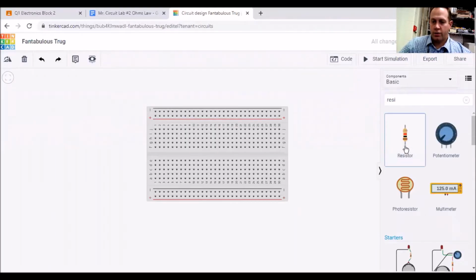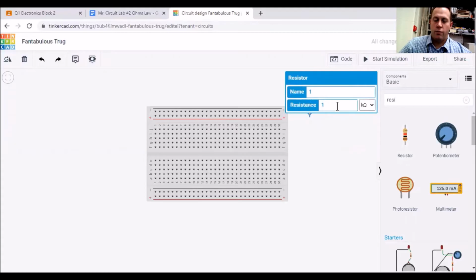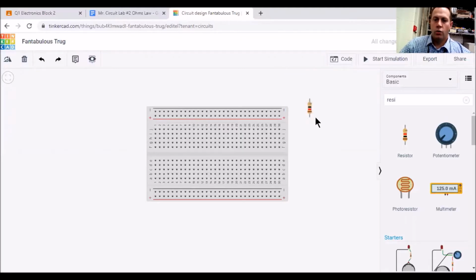I'll click on the resistor that comes in default, drop it in the middle of my screen, and then change its value to match the Mr. Circuit Lab number 2. The resistance for the Mr. Circuit Lab number 2 resistor 1 should be 12 ohms. You will notice that the color bands on this resistor now match what should be appropriate for a 12 ohm resistor.